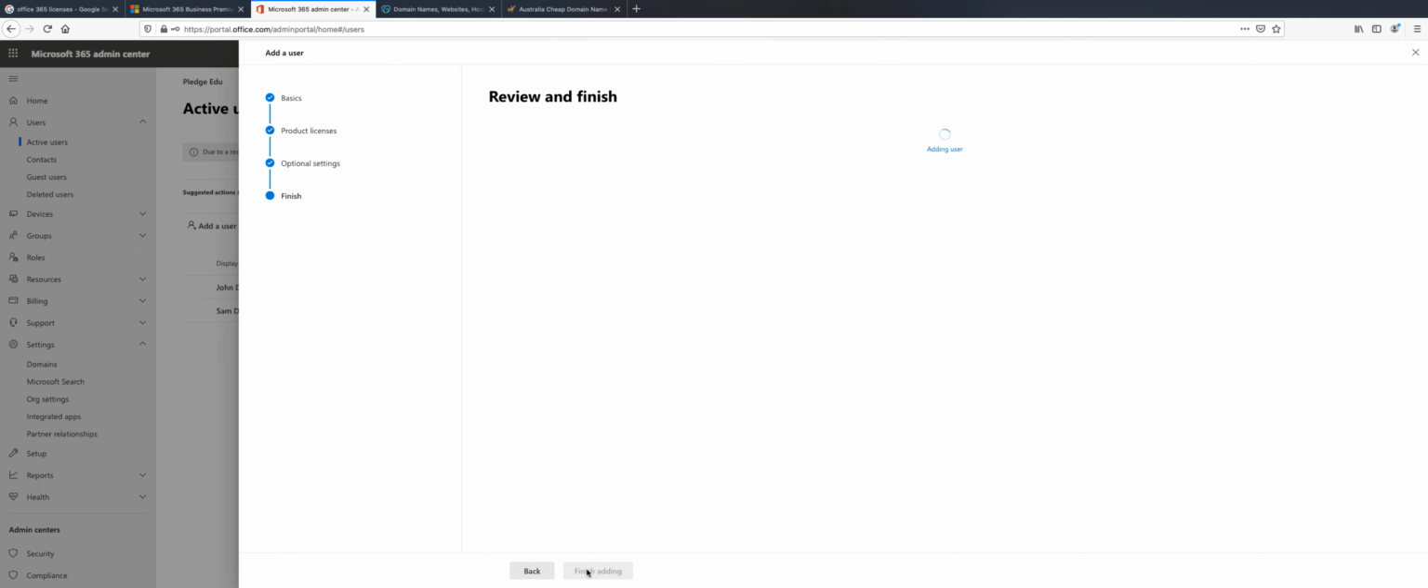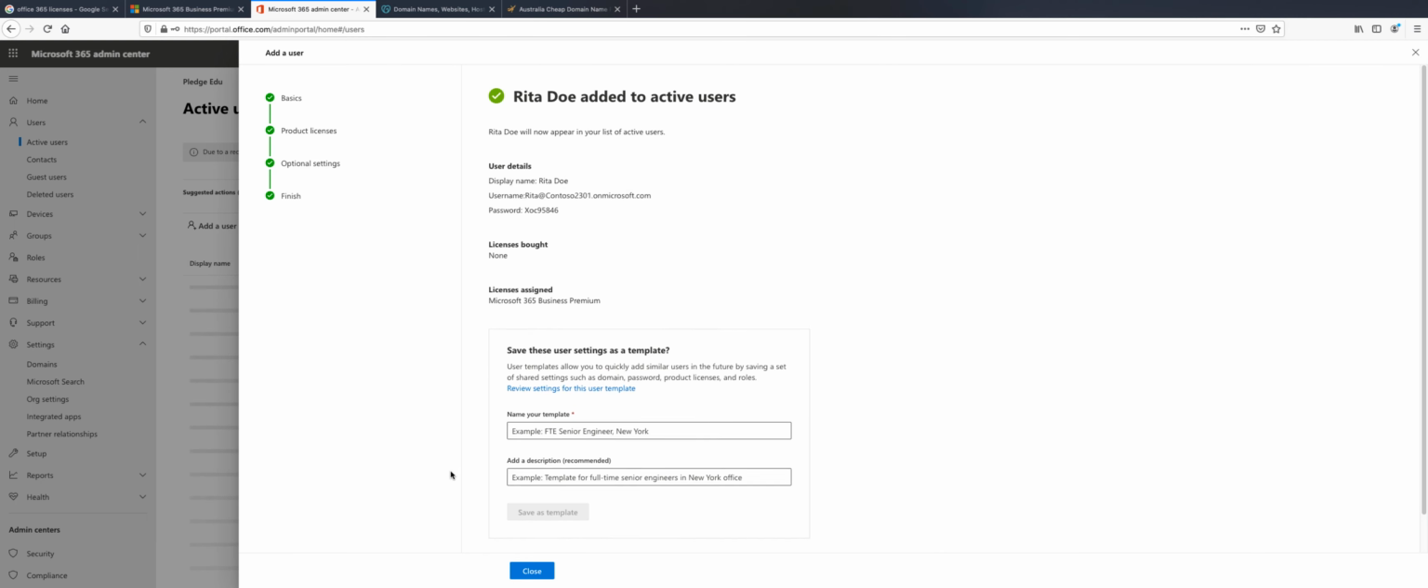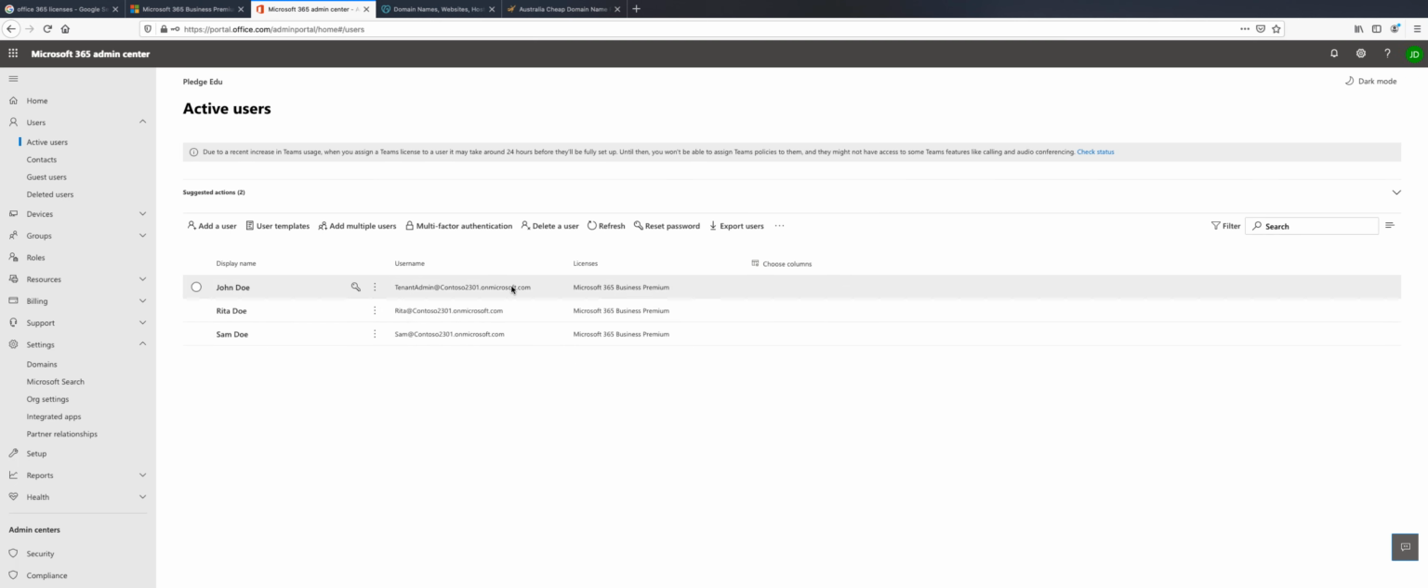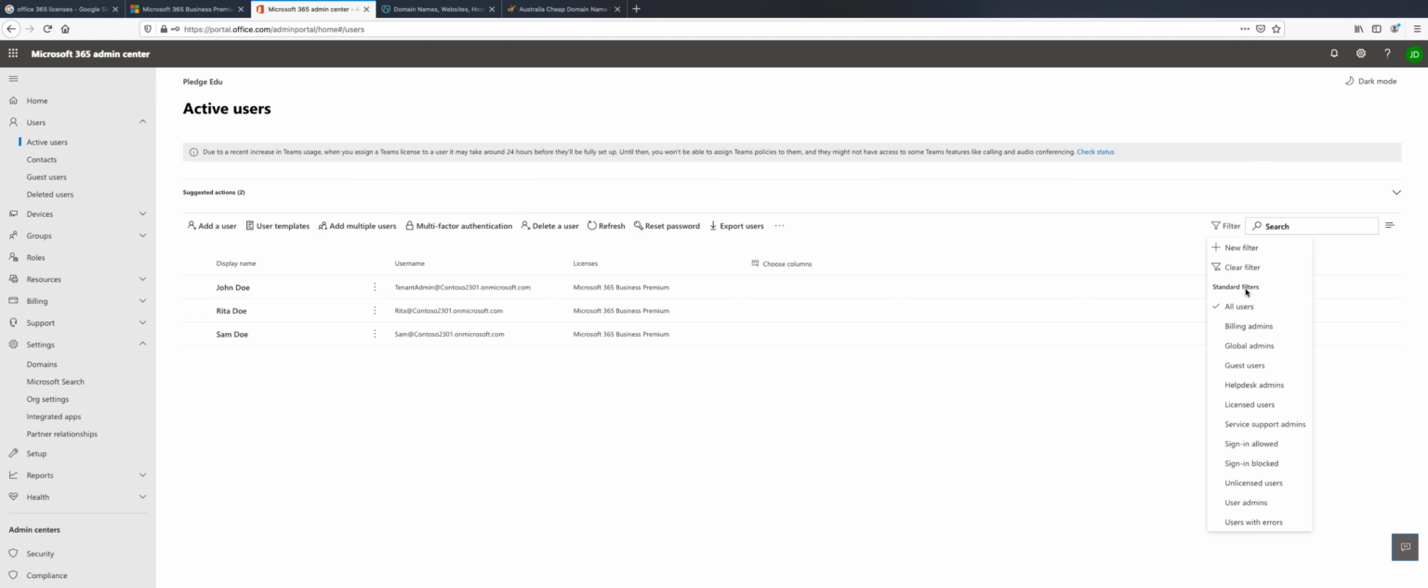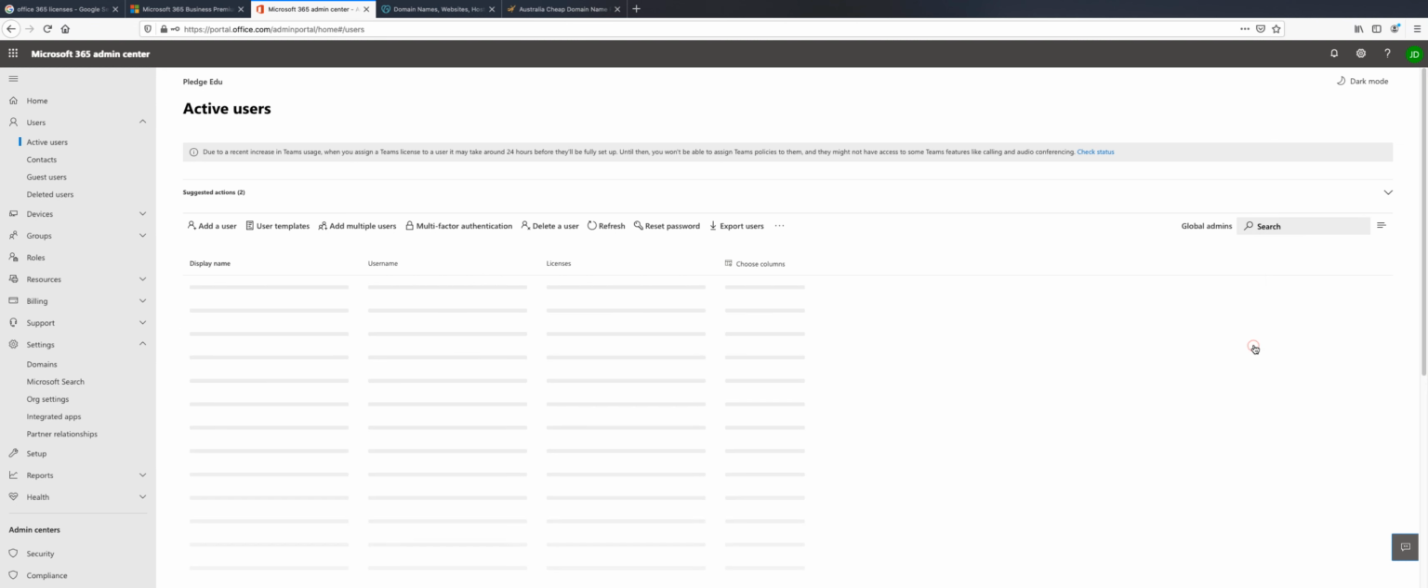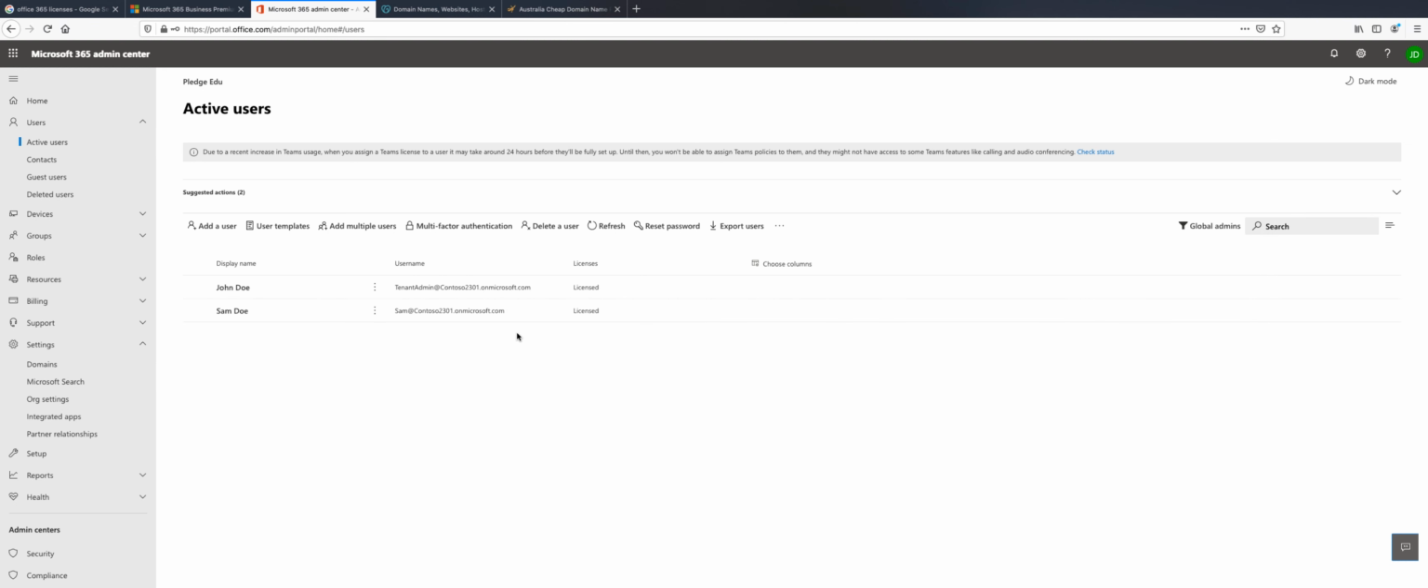So we went ahead and created these users. So all the users are available here. You get various options here. So you can filter the users based on all the global admins, so it'll just show you the global admin users, or you can filter the users who are help desk admin, or you can look for the users who are licensed users.